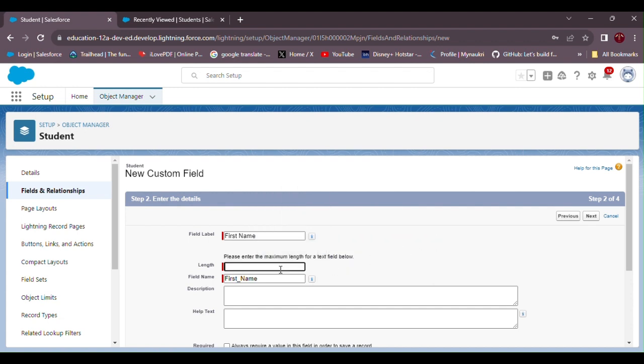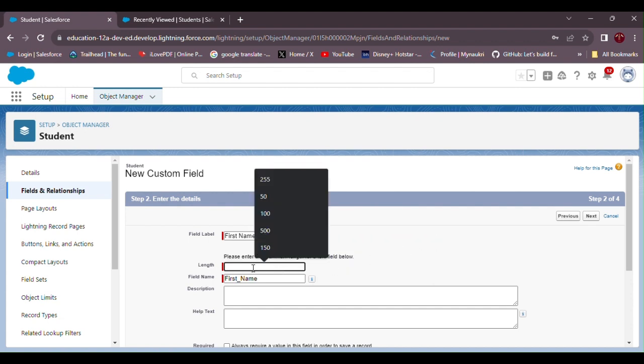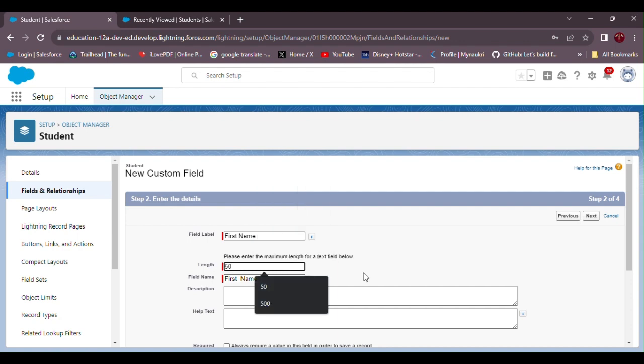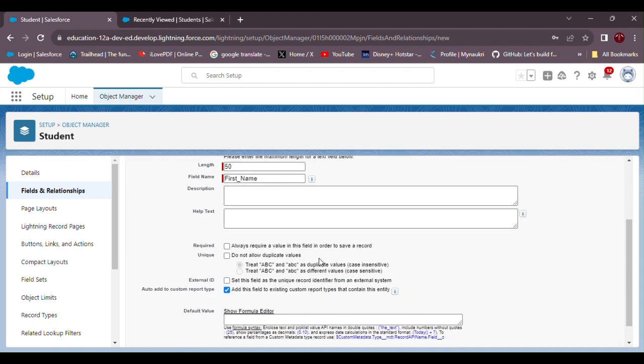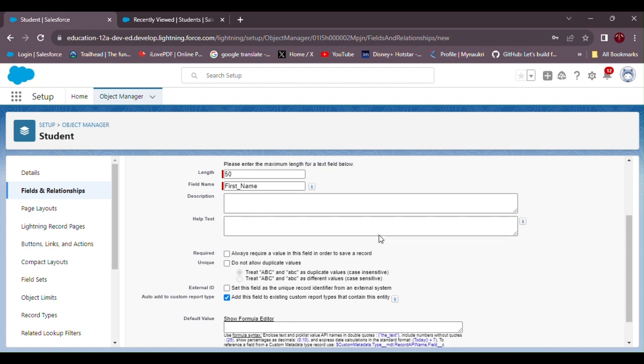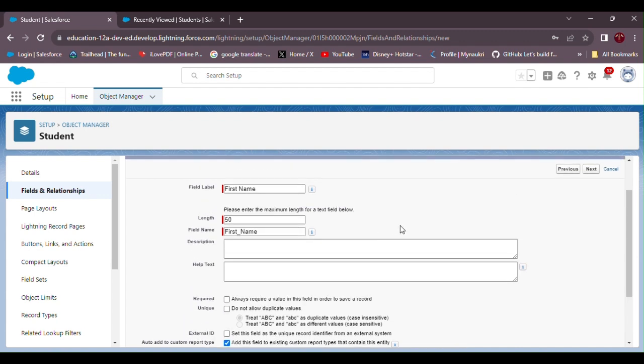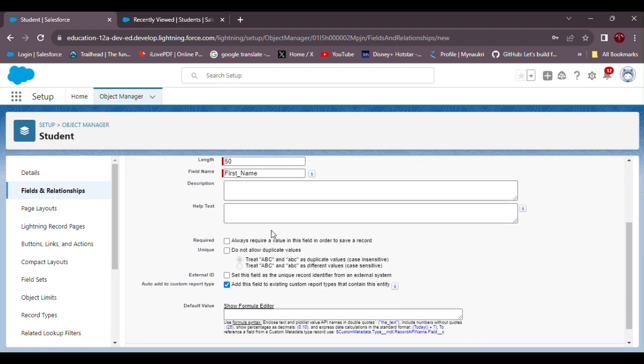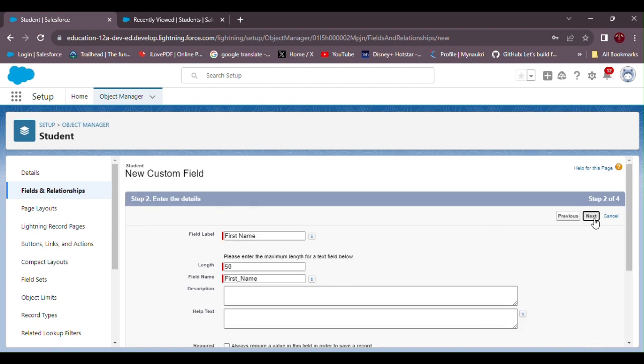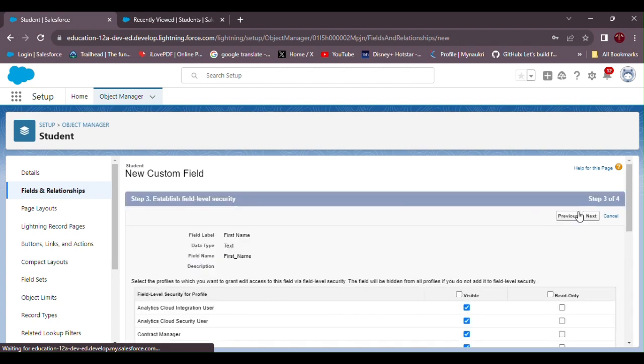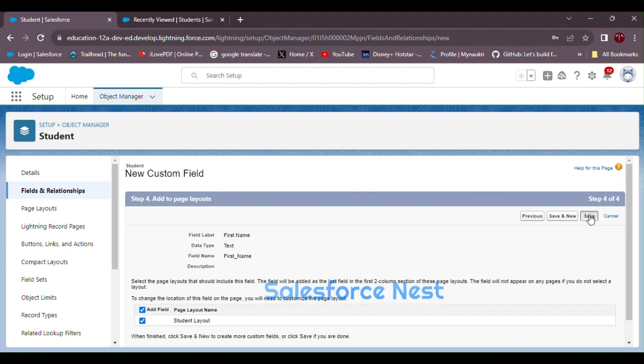See here the length. I have to enter a length of 50. See here, the option "always require a value in this field in order to save". Whenever we create a record, if you want any required field, you have to choose this required option. Okay. Next, click the next button, and save.